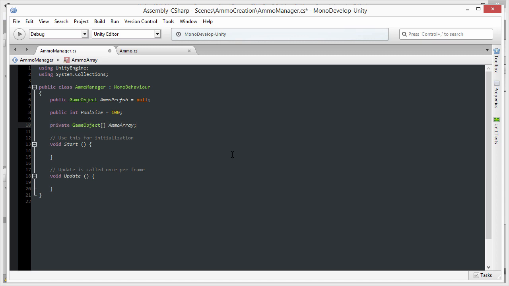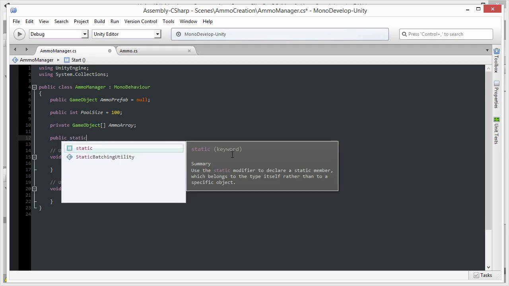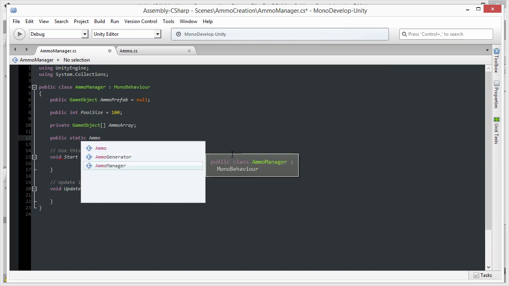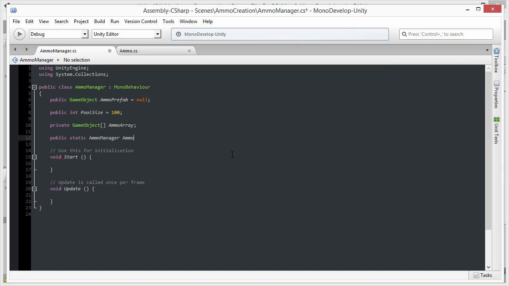And then finally, of course, I'm going to create the static singleton instance that's going to make this object a static object here, or rather a singleton object. So I'm going to choose static, and I'm going to call this Ammo Manager, and I'll call it singleton, and again assign that the initial value of null. Now, of course, let's go ahead and take care of the singleton functionality here.